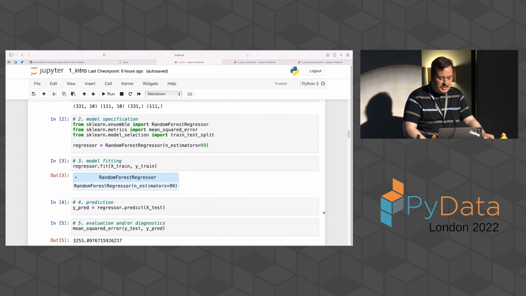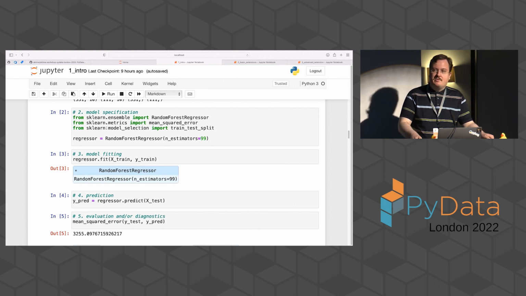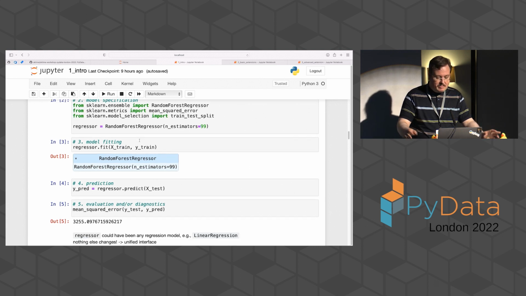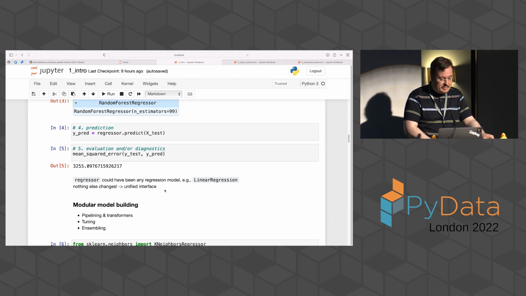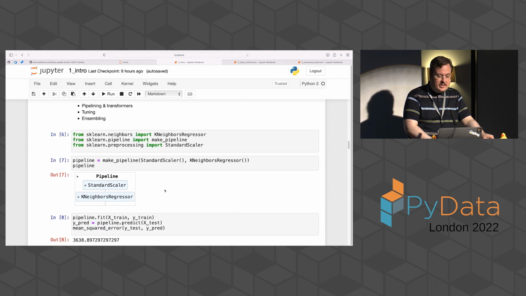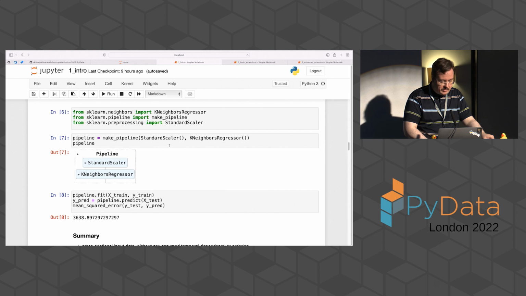And everything else would be the same. Modular model building, pipelining: you will probably also have seen the Scikit-Learn pipeline interface, so you can pipeline a so-called transformer, here the standard scaler, which normalizes your data, and a regressor to form a pipeline, which then also behaves as per the unified interface with fit and predict. It exposes the same methods and the same signature for use.